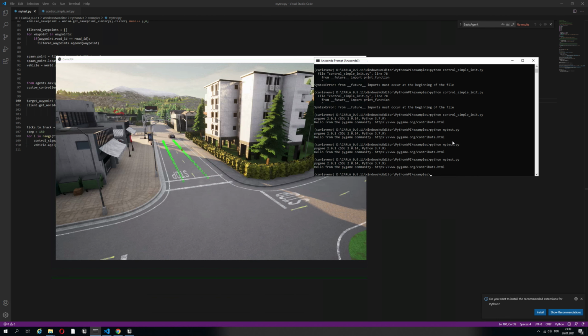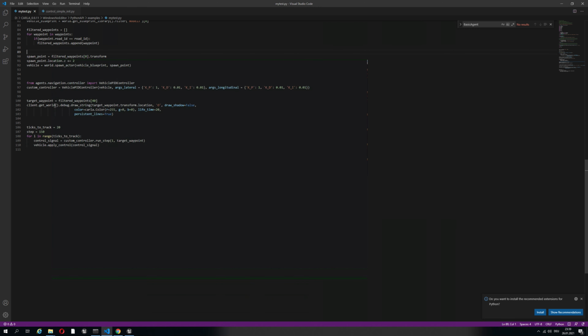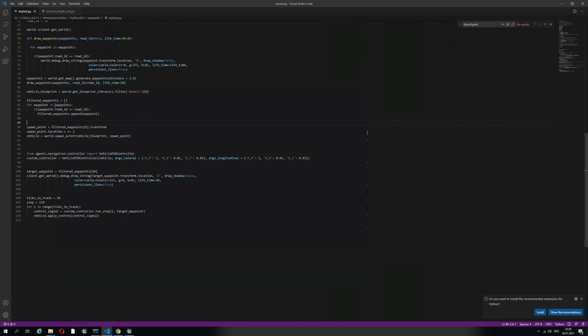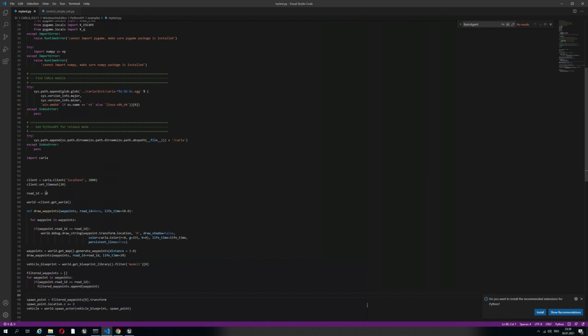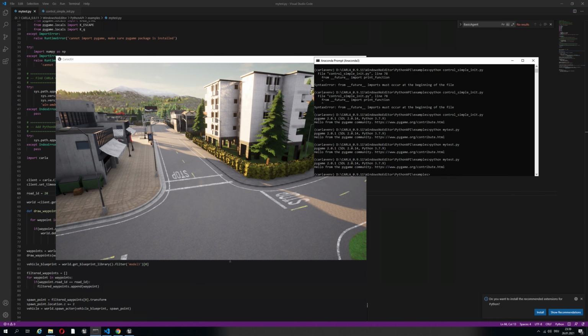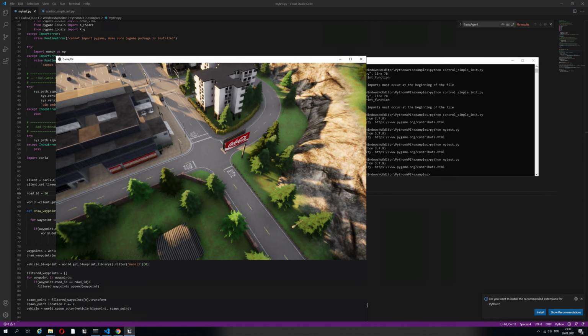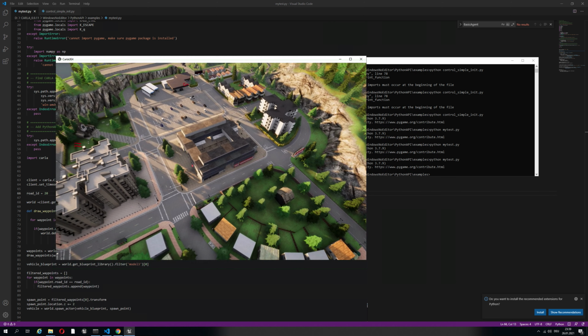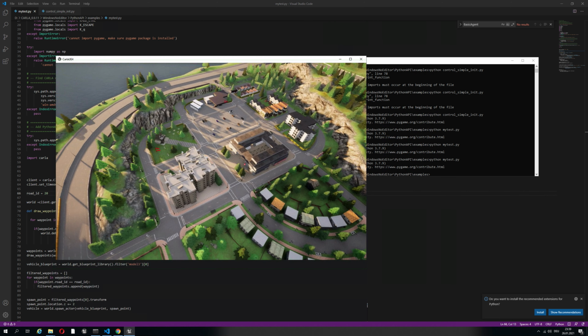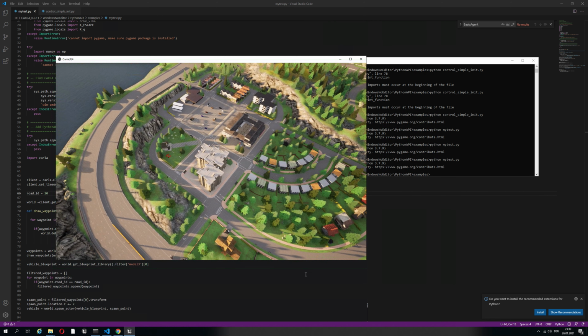Okay, so let's take another route, for example, or another road ID. Maybe, I don't know, 20, if there's 20. But for that, we need to zoom up a bit because I don't know where it's located, or zoom out, sorry. That's there.